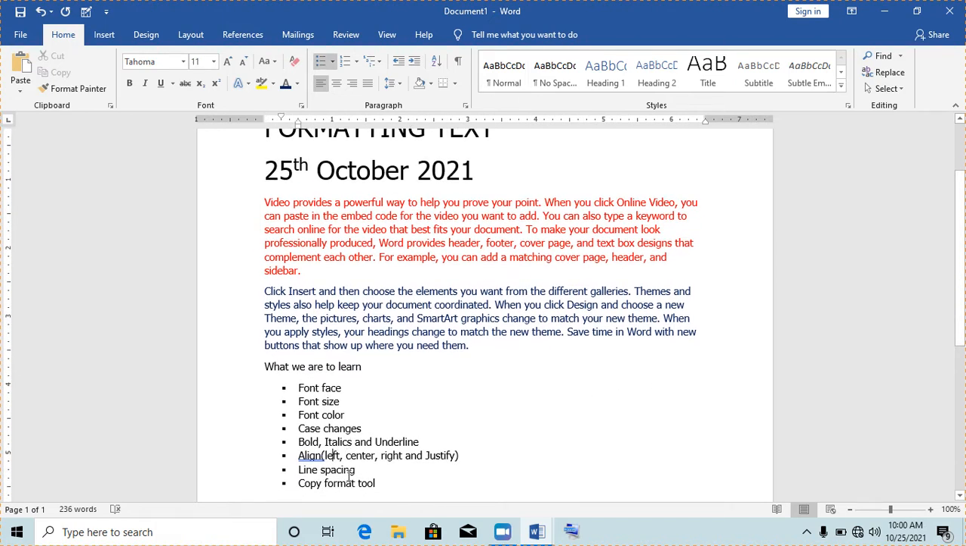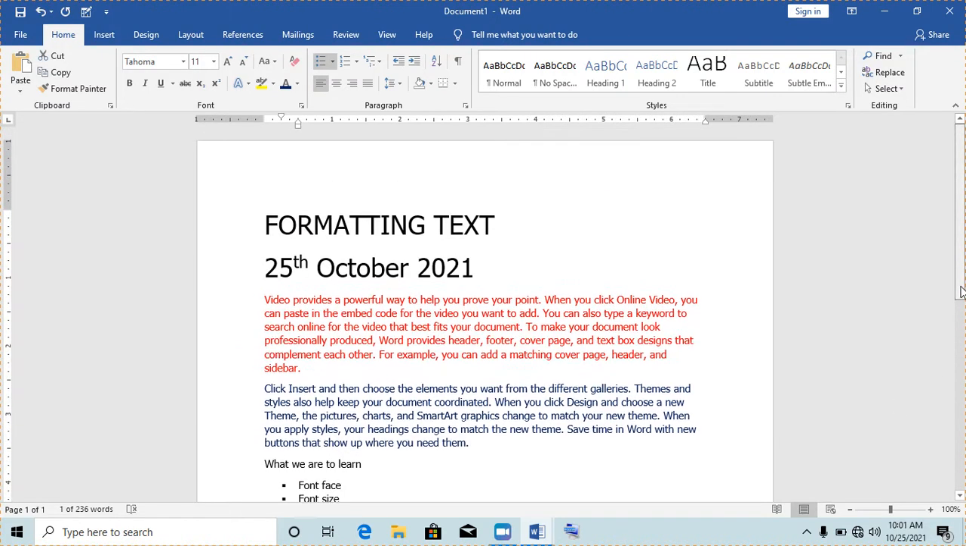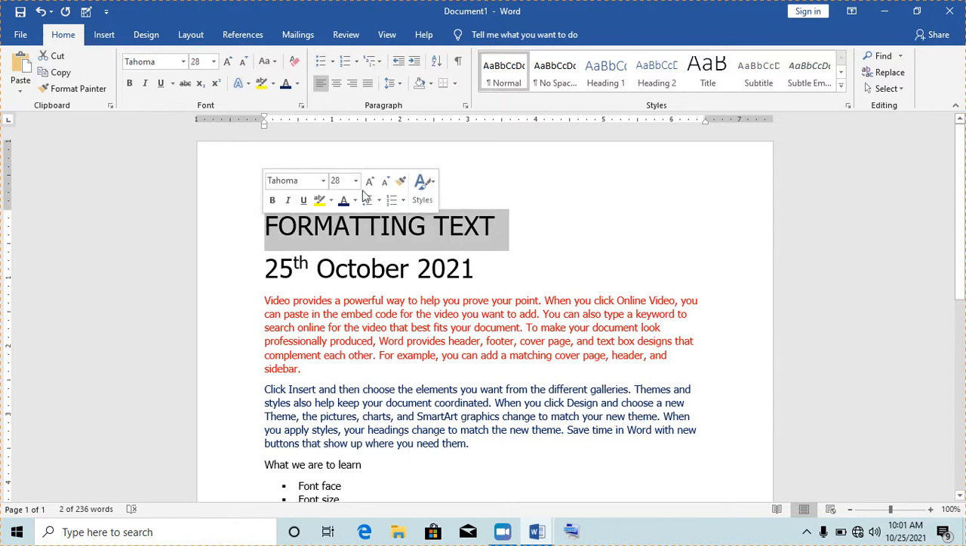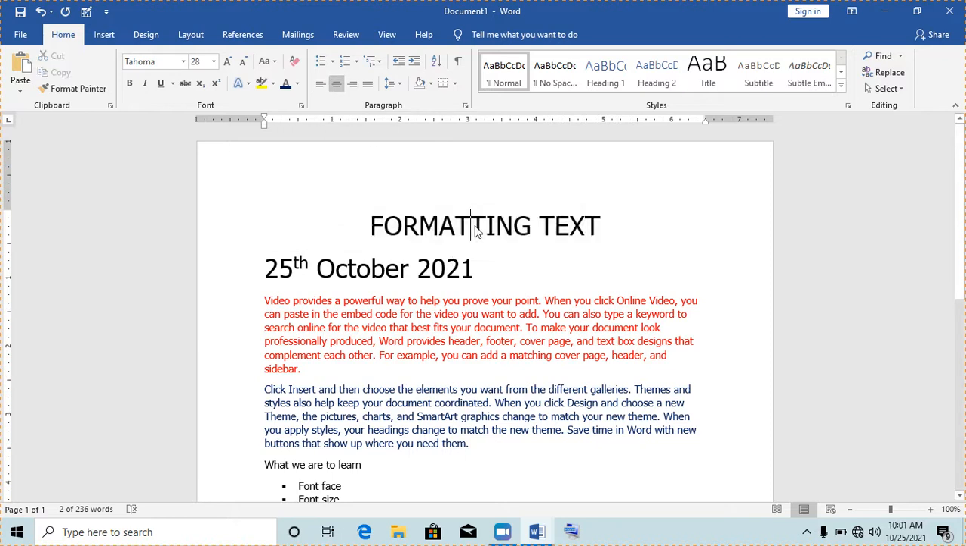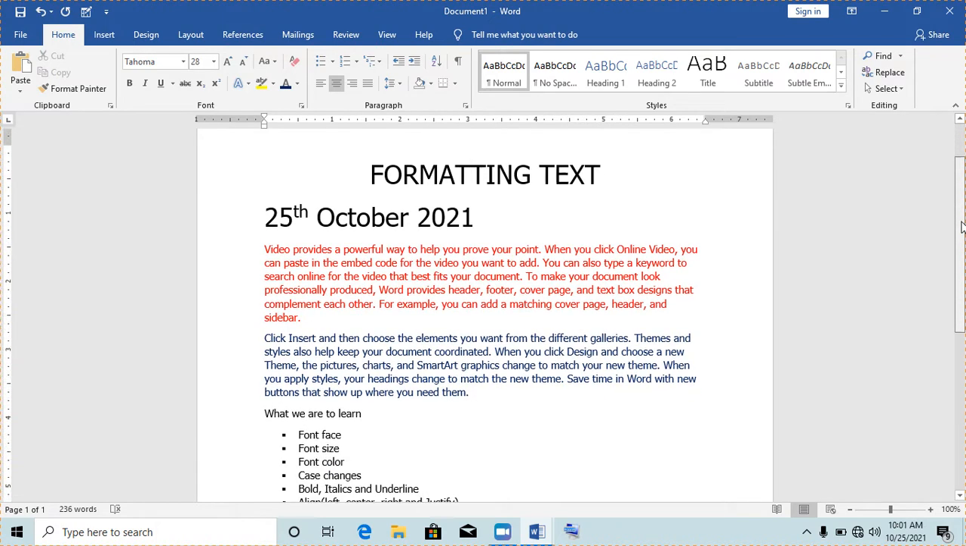Now, what if you want to center this text? Sometimes you would want to make your heading centered. So you're going to select your heading like this, and then here under this paragraph area, we are going to choose center. This is center. When you click, the text is automatically taken to the center of your page. Now let us try aligning text to the right.